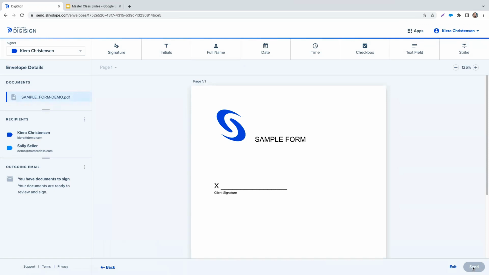Perfect. Now, a few things to note here within DigiSign is this color coding system. So here I have blue, a light blue color, but later on, if I add more, I could end up with, you know, a purple, an orange, a teal, whatever that looks like. If I need to go back in and edit those recipients after the fact, you can do so here. And I also have the ability to draft an outgoing email.